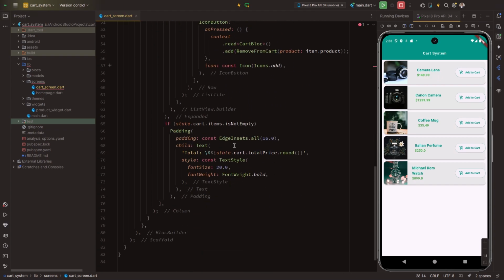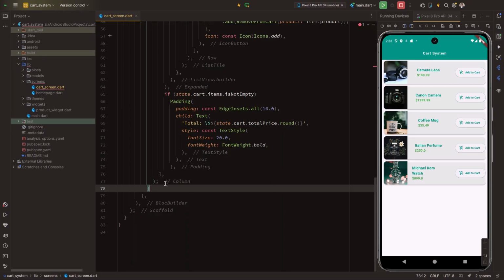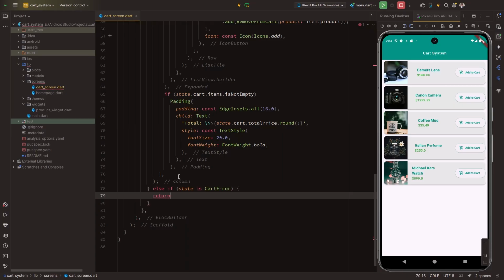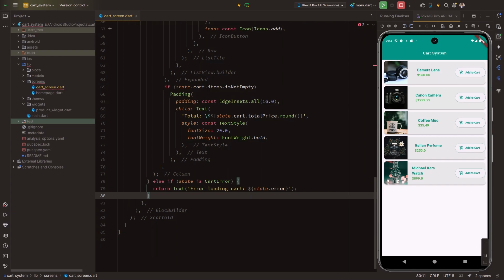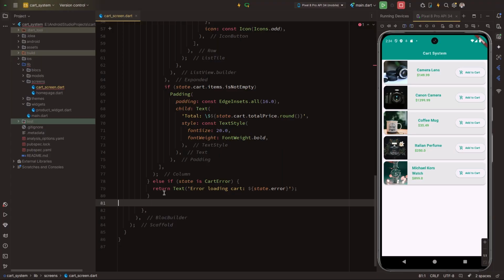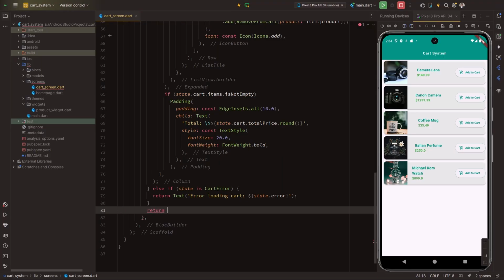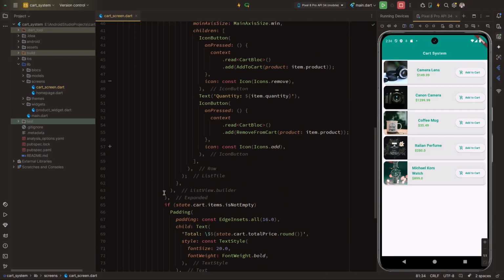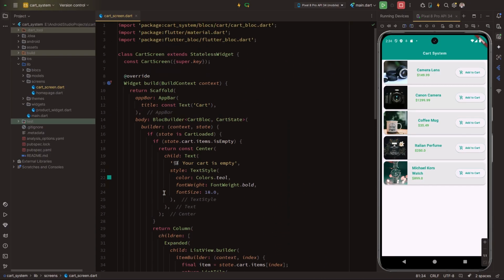All right, so let's now do one last thing. If the cart state is loaded, then we do all that. Else if the state is cart error, if there is an error, we can return text that says error loading cart, and we can also say what the error is. Otherwise we will just return a sized box. Okay, so our cart screen is done.